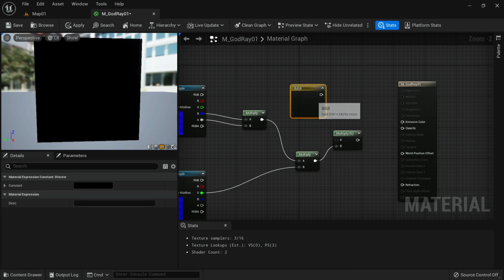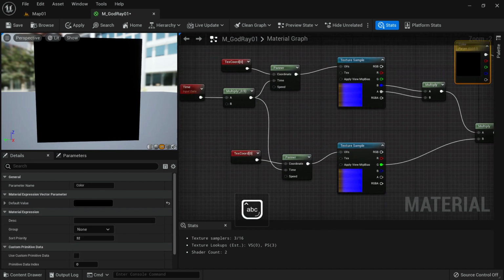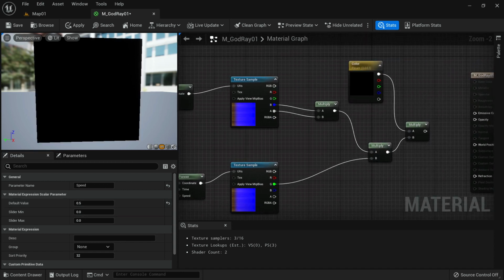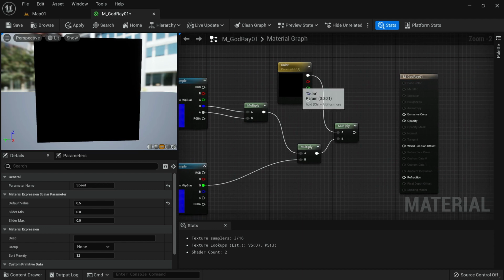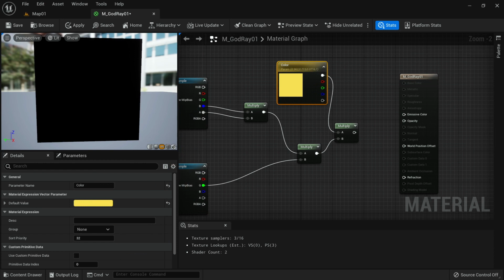So hold 3. You get this 3 vector constant. Let's convert this to a parameter and say this is named color. And also here, this is gonna be named speed. I just hold S and left click to bring up a parameter. Just hook it here, and let's say that on default it's 0.5. There we go. Okay, so everything is looking good so far. On default, let's say this is also this color.